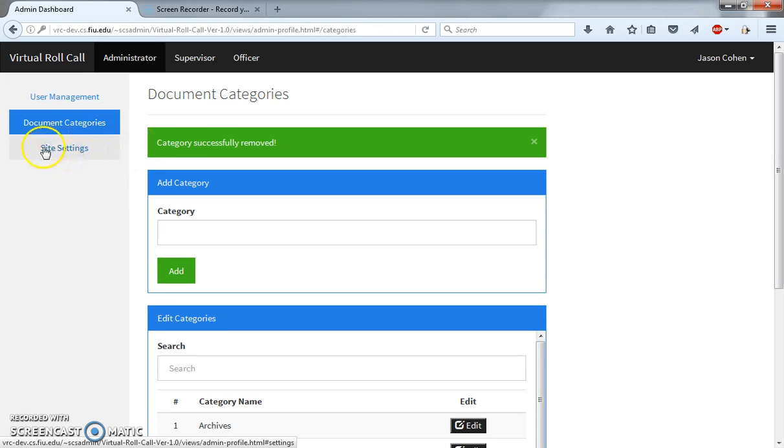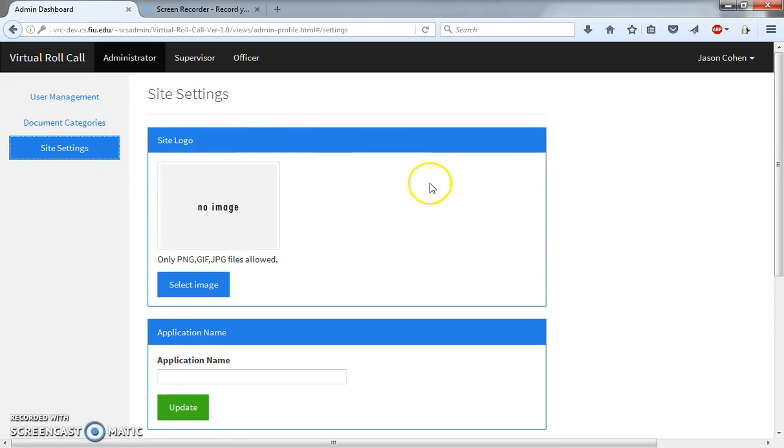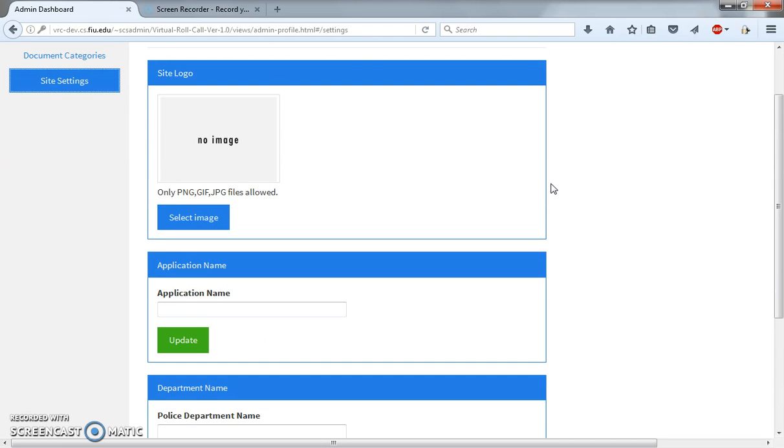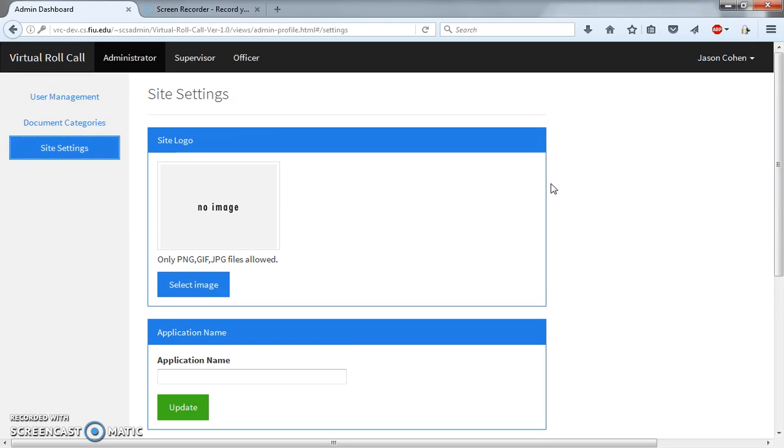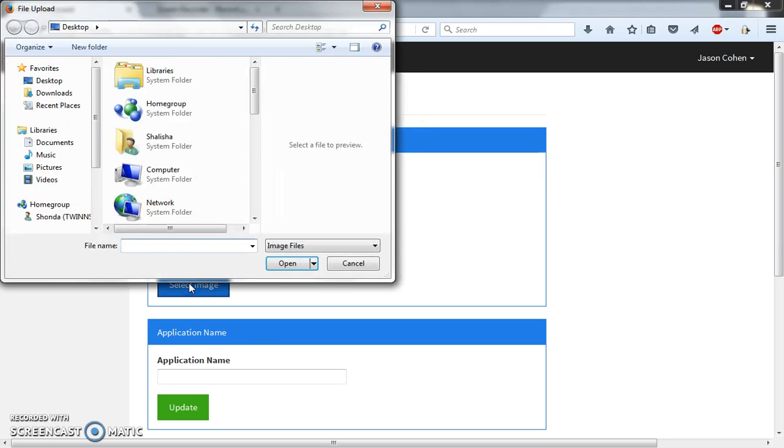So then last here is the site settings. Currently, when you logged in, you may have noticed that it said virtual roll call and the Pinecrest Police Department, as well as the badge. The goal is for this application to eventually be used by other police departments. So naturally, they're going to want to see a different badge, a different logo for the system. So this application is completely customizable. For example, you're able to change the logo.